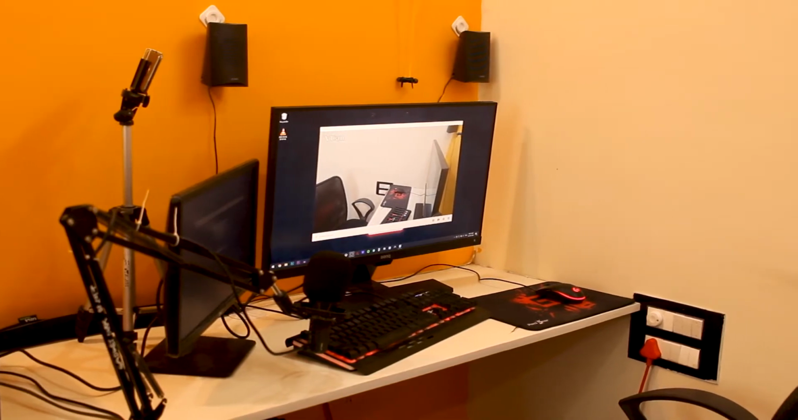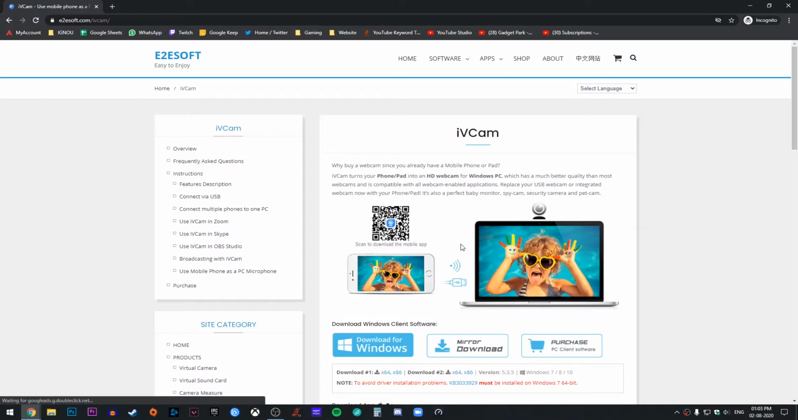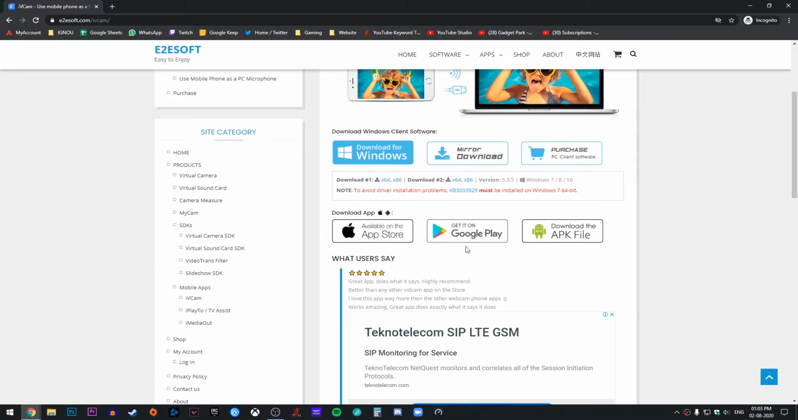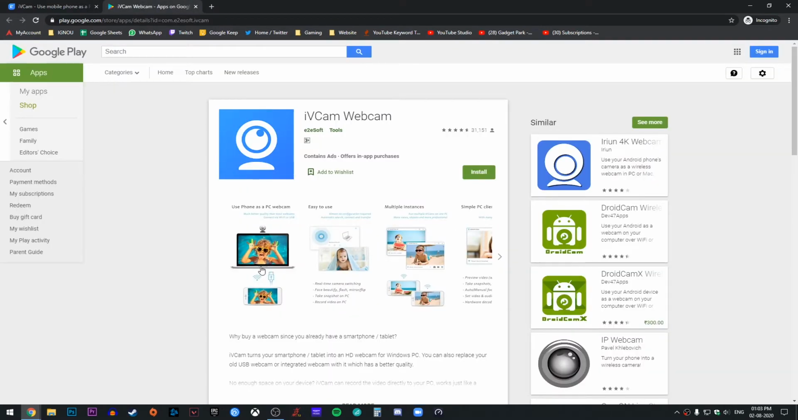phone as a webcam. Let's get started. To connect your phone as a webcam, we will be using an application called Webcam, and this is available for Android, iOS as well as Windows.